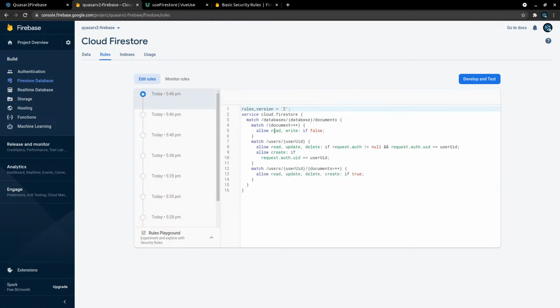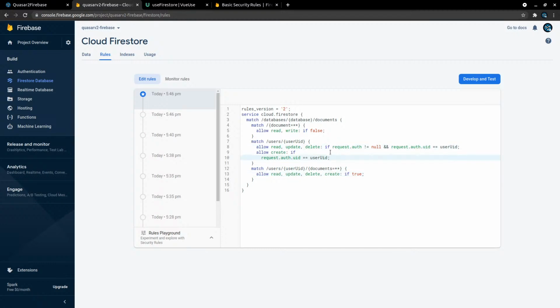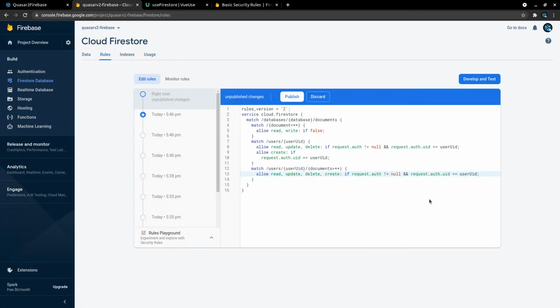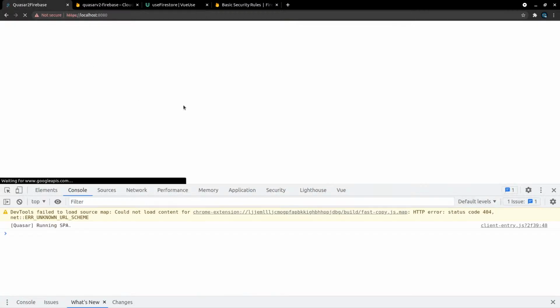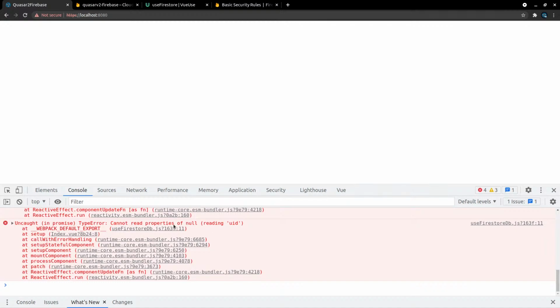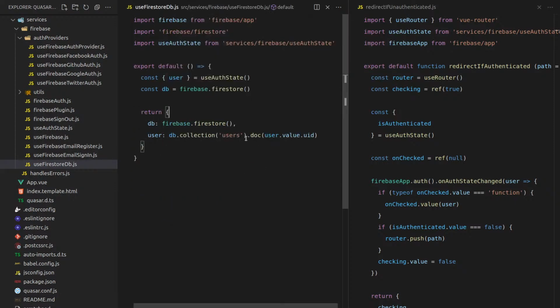Ah, you can't go Control Z when you're doing this. I want to say if the user is authenticated and the UID of that user is equal to the UID. Yeah, okay, so it's basically the exact same. We can just paste that in there. Publish. So now let's come back here, refresh that page. Cannot read properties of null, reading UID. I'd say I haven't got the user yet, and it's trying to set the UID, but it can't yet.